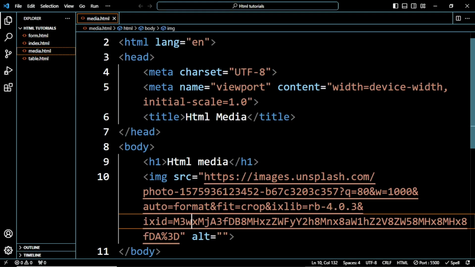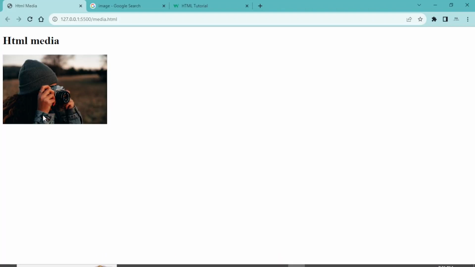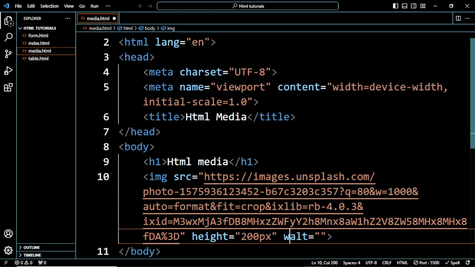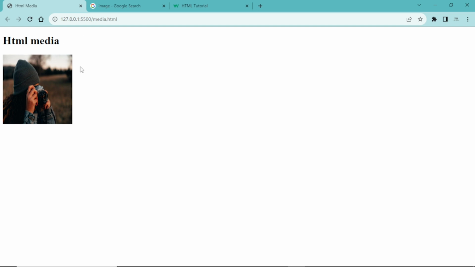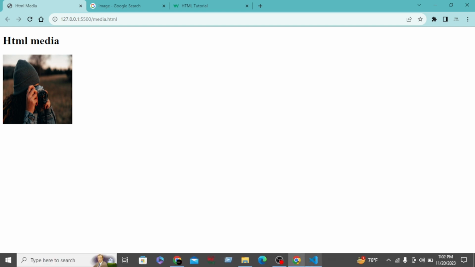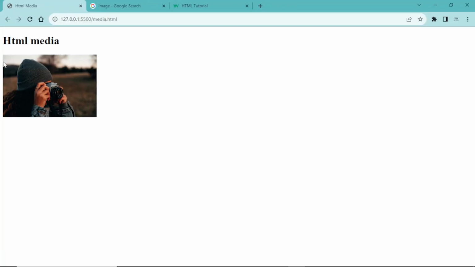We can set a height and width, 200 pixel, save it. It is 200 pixel. We can also set a width, save it. As you can see, it is 200 pixel wide and 200 pixel height. We can also set a percentage, 20%, and I can save it. As you can see, it is now 20% of the total website.